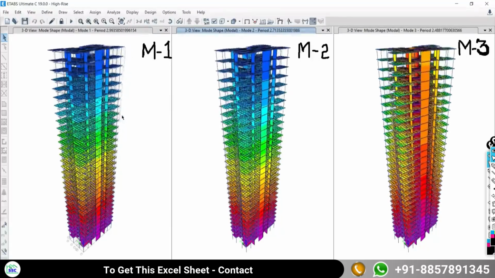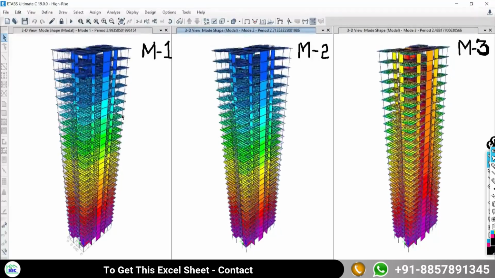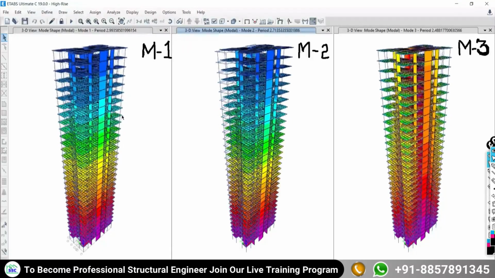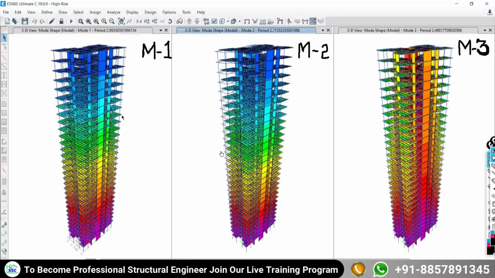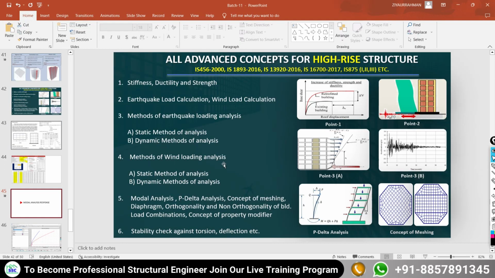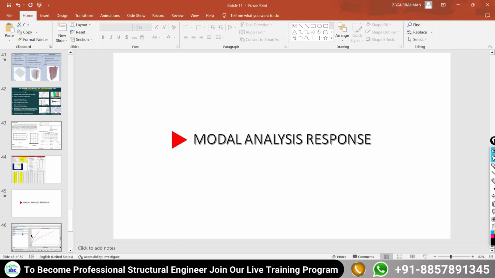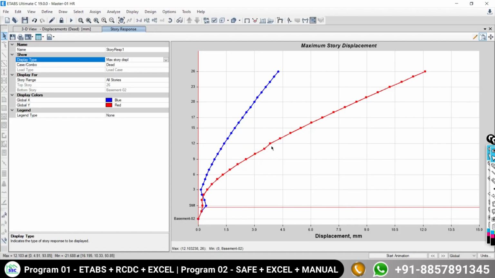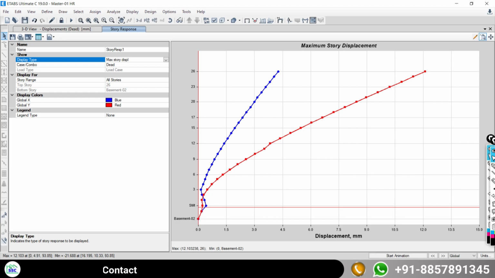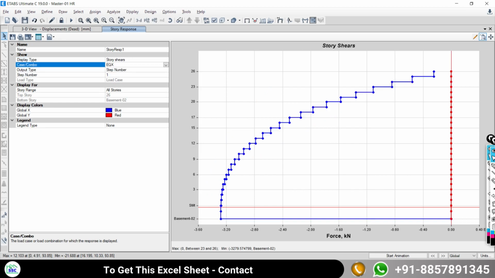So like what is the modal mass participation? What is the base shear? What is the scaling of the base shear? How to do the scaling of the base shear? Okay, what is the maximum lateral deformation limit, maximum displacement limit? If your structure exceeds the maximum deflection limit, what to do with that? Okay, what is the base shear? How to scale the base shear?